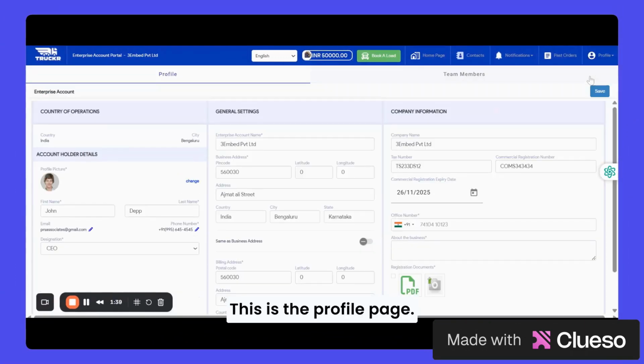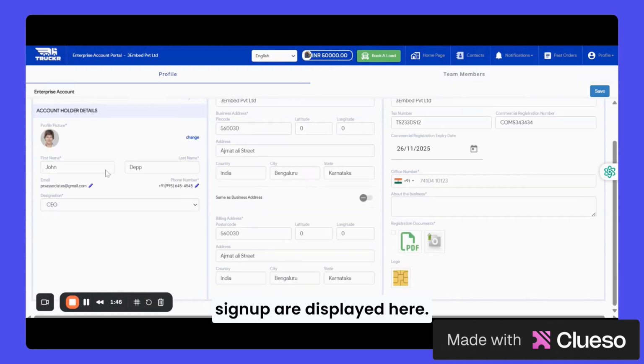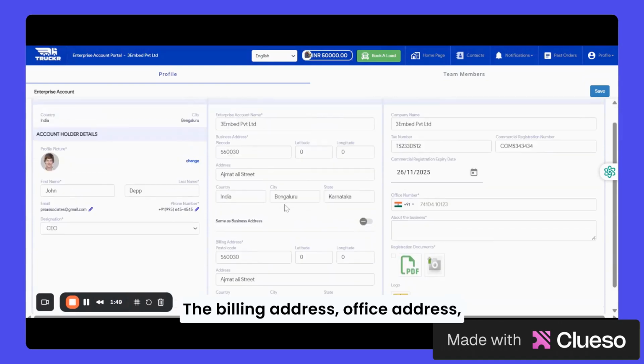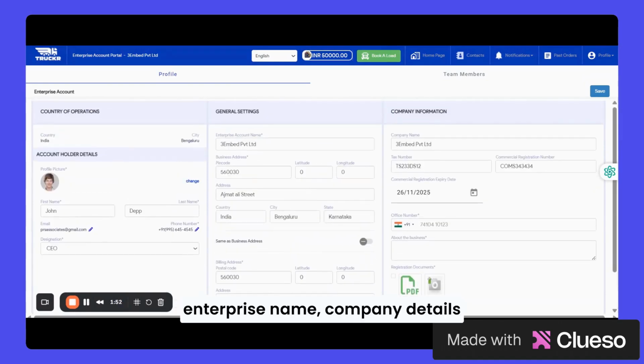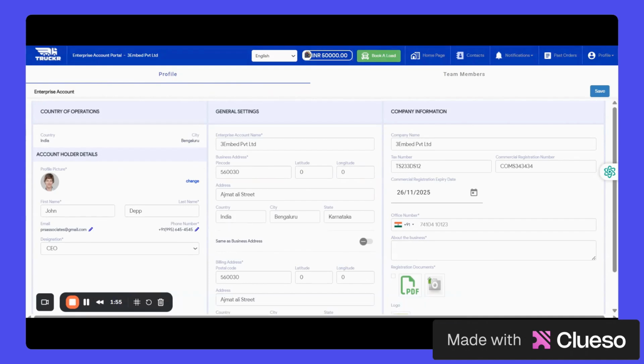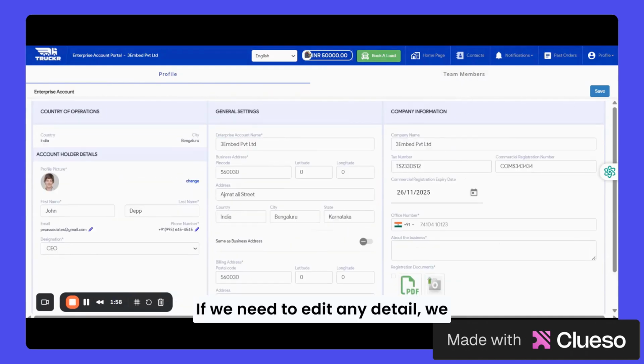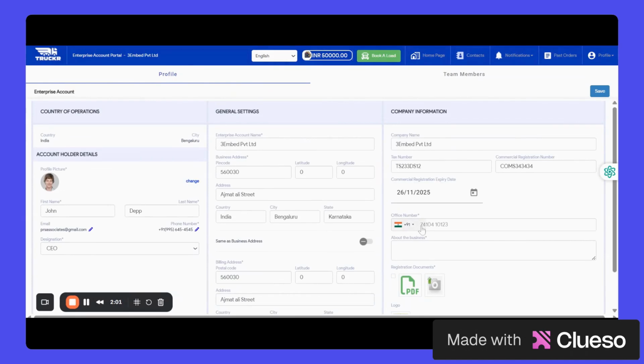This is the profile page. All the details filled during sign up are displayed here. The billing address, office address, enterprise name, company details, and everything else is shown here. If we need to edit any detail, we can edit and save the information.